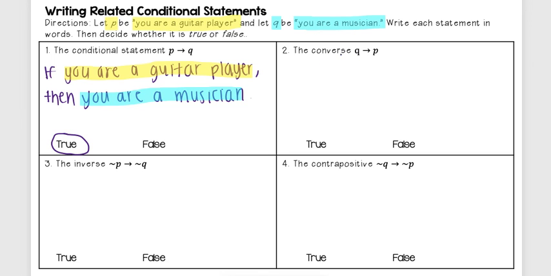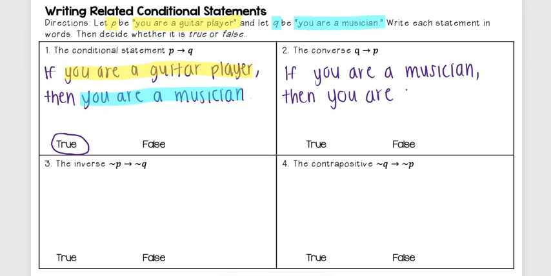Okay, now let's do the converse. So the converse, I'm doing if Q, then P. So I'm going to basically switch these around. So now instead I'm going to have if you are a musician, then you are a guitar player. Okay, so now I need to see whether that's true or false. Well, if I'm a musician, that doesn't automatically mean I'm a guitar player. I could play piano, I could play trumpet, I could play another instrument, not necessarily guitar. So because of that, this would be false.